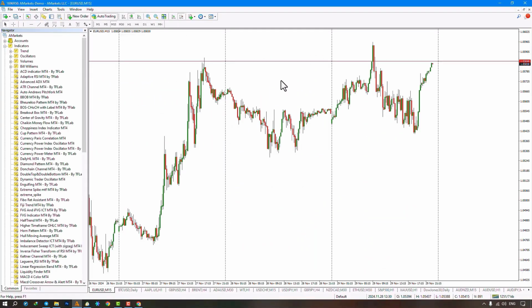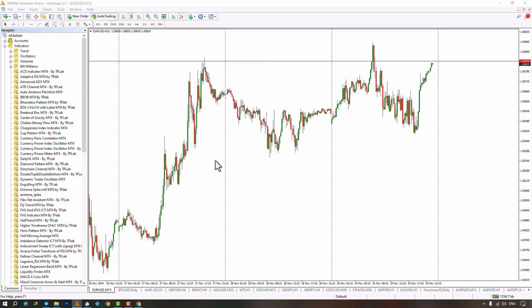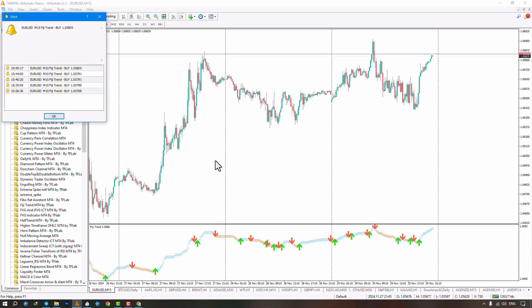We select the indicator file from the Navigator section and run the indicator, dragging the file onto the chart. Just make sure to check the Allow DLL Imports option in the Comments section, and then click the OK button. By dragging the indicator onto the chart, an oscillator window will open for us.